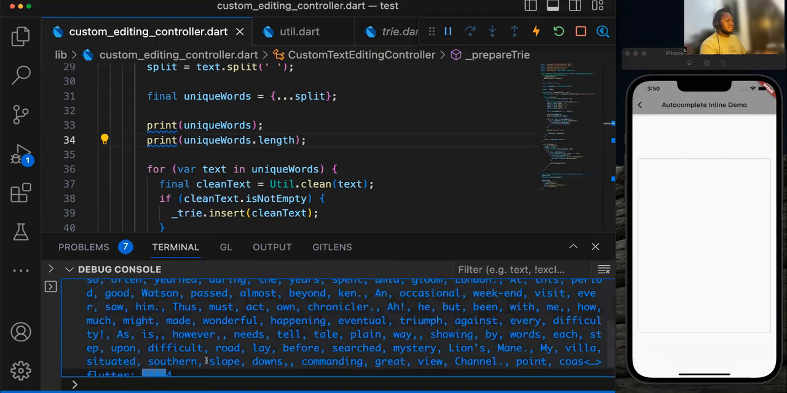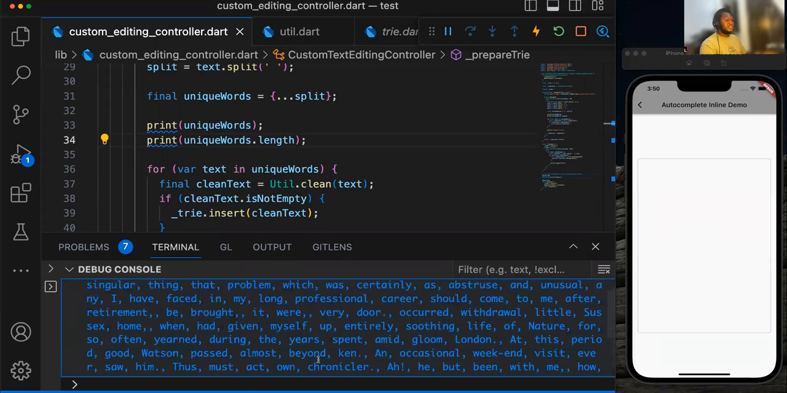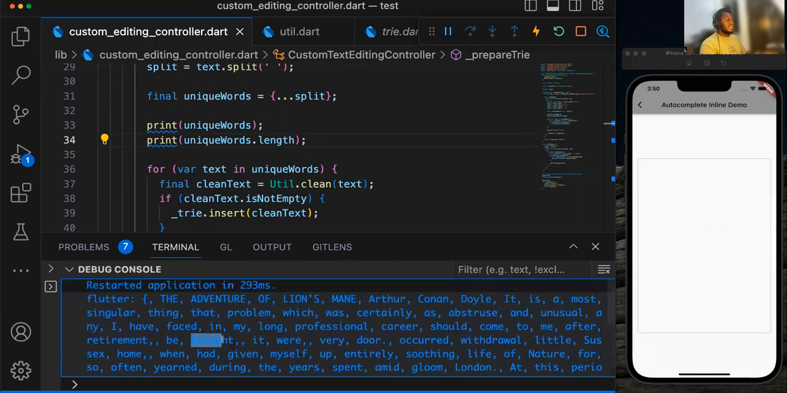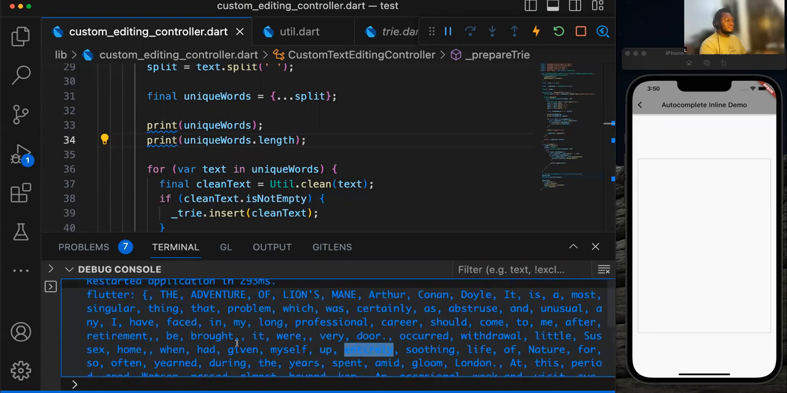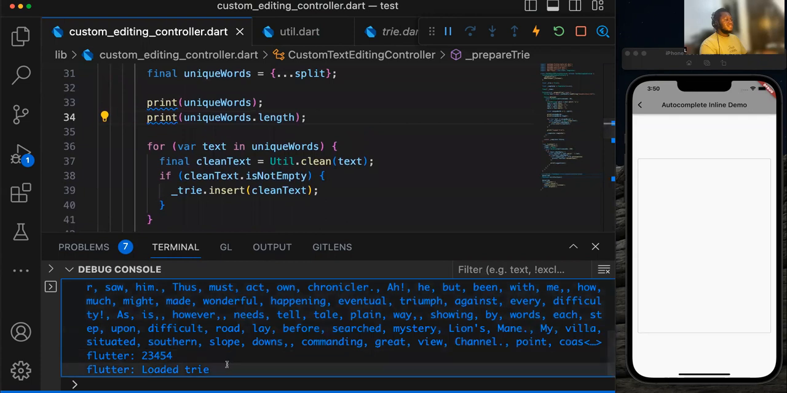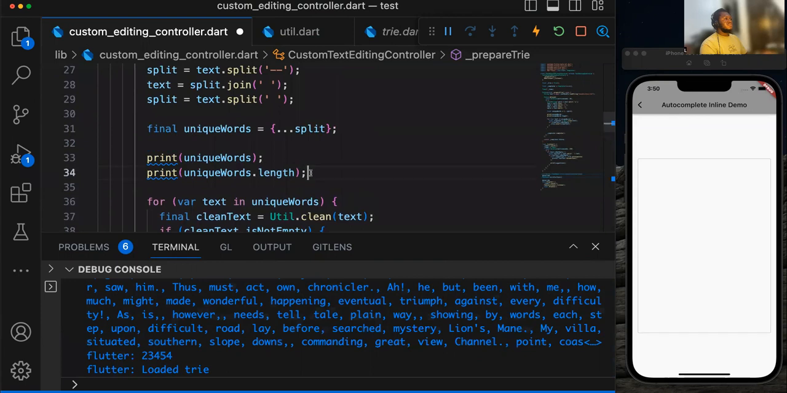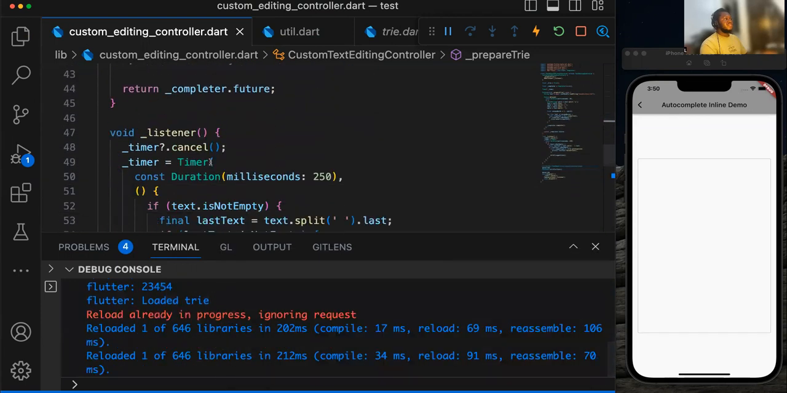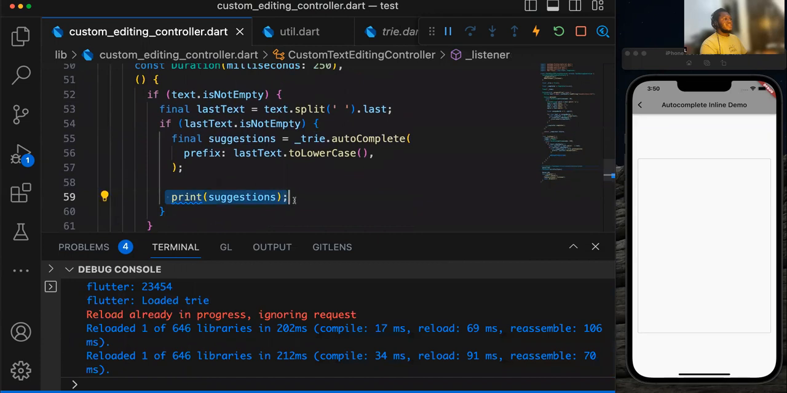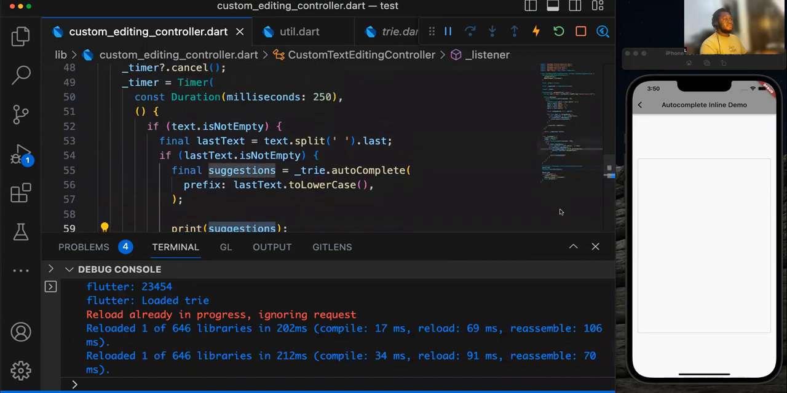Oh, 23,000 of them. Okay, so you can see we still have some problem here with our cleanups, but for the most part, this is cleaned up nicely, and we have words that are just comma separated. And then, yeah, they are loaded into the trie. So I'll take this out, and then we'll see what we get when we start typing into the trie. Let's see if we have some suggestions.